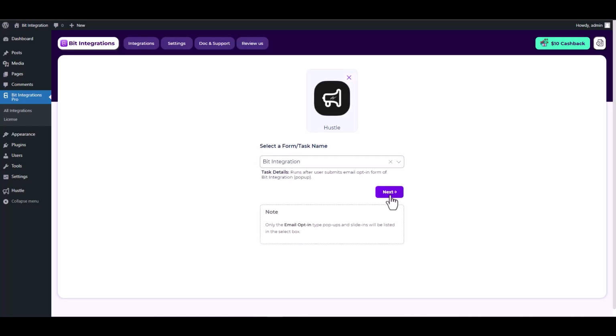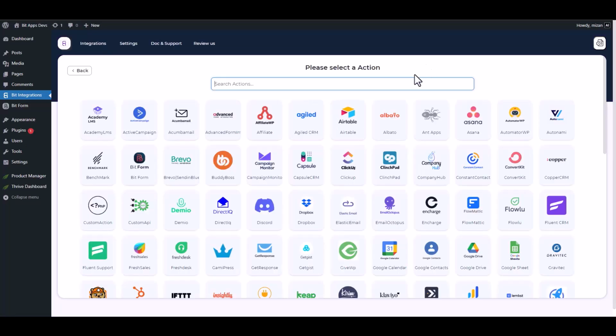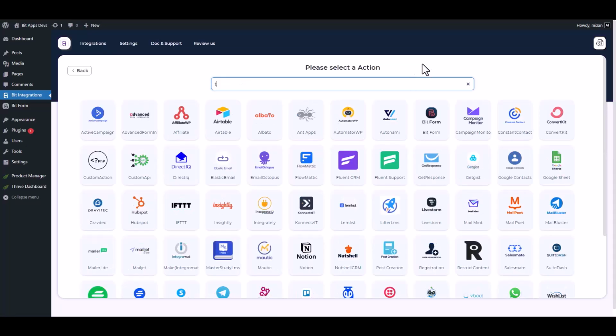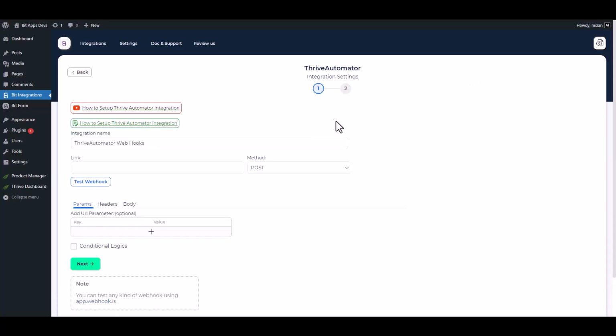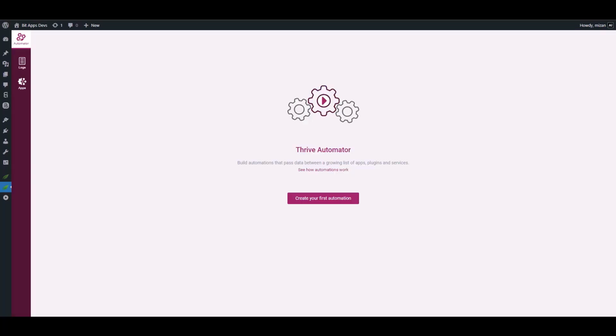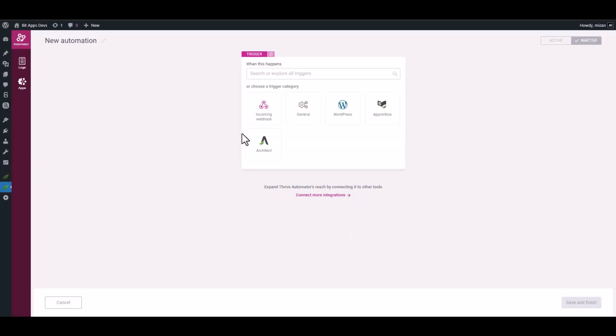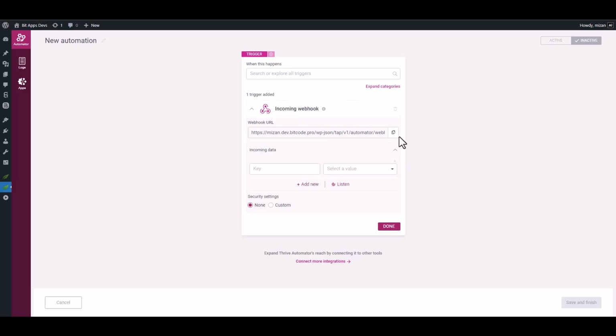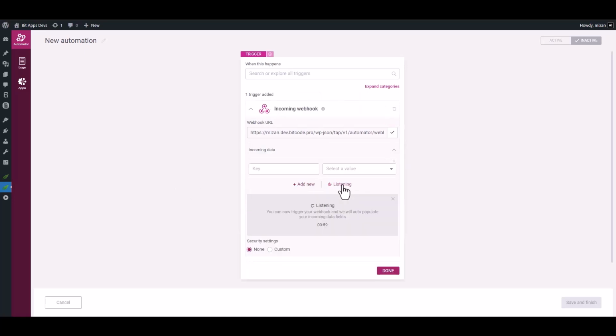Next, search and select an action Thrive Automator. Give here a webhook URL, so go to the Thrive Automator dashboard. Create the first automation. Choose a trigger incoming webhooks. Copy the webhook URL and click on the Listen to fetch the URL.